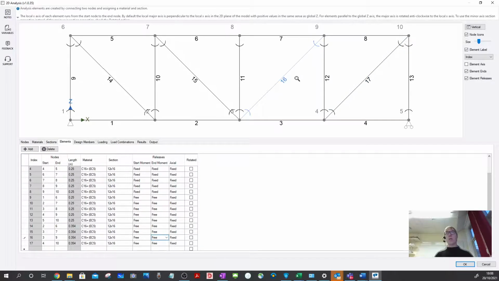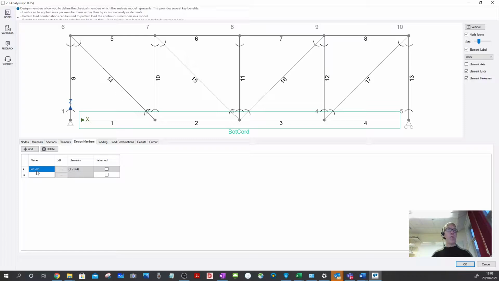Excellent. So now we can see all of my elements, other than the bottom chord and the top chord, all have releases attached to them. That's perfect. And what I'll do is I'll go to Design Members. So we've got our bottom chord. Let's make element 5 to 8 as one member.